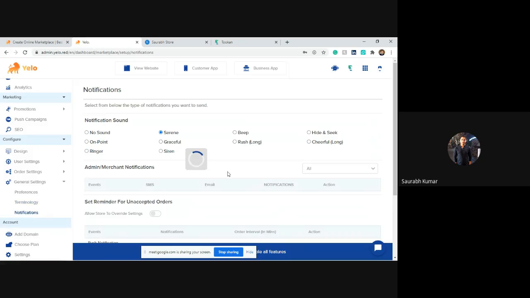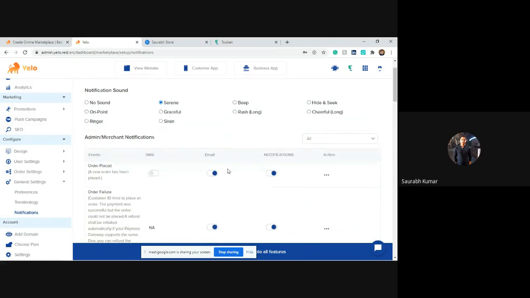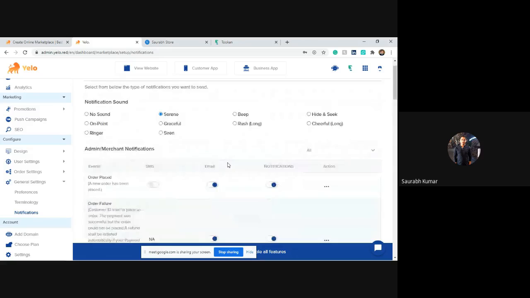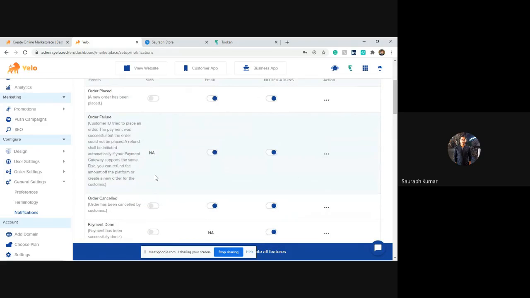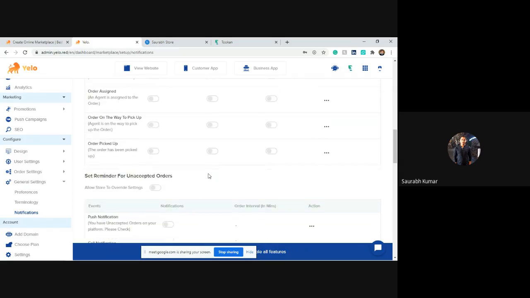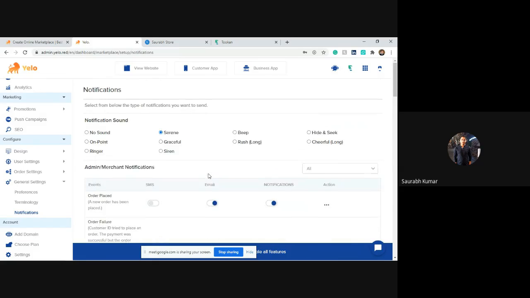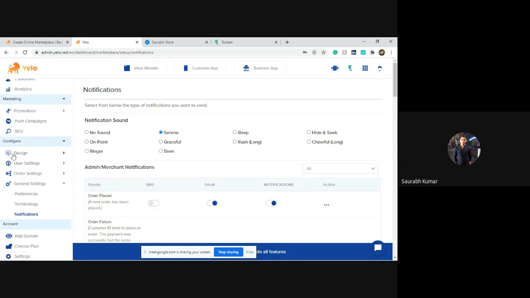And here are the notification options, so you can select various types of notifications: order place notification, order failure notification, cancellation. Whatever kind of notification you want to show to your customer, you can simply show them. So I hope I made this part clear to you.